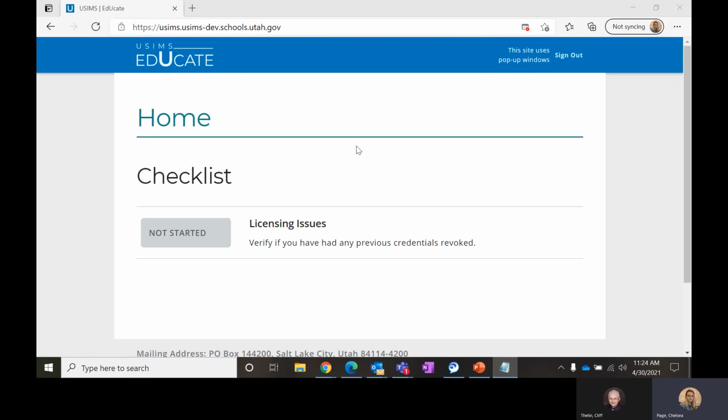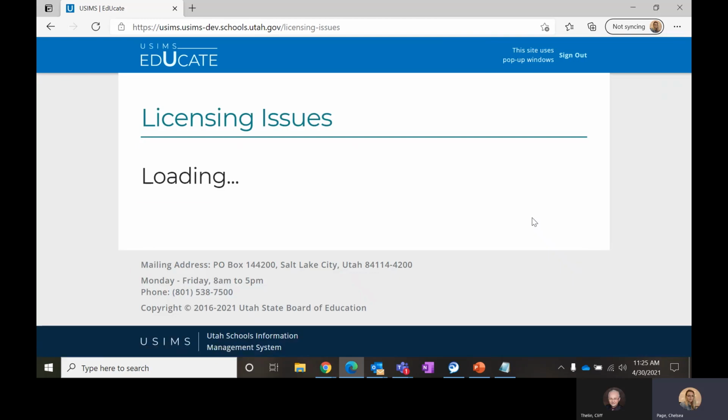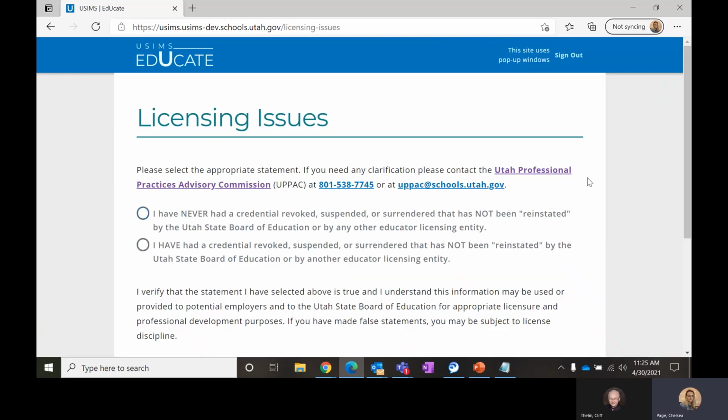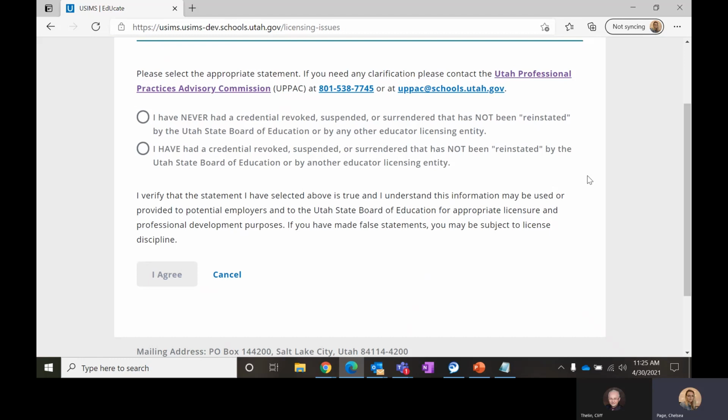Because I've never set up an account before, the very first thing that I see on my checklist is this item here for licensing issues. You can see that it's in a hover state. I'm just going to click on that. I can also see that it's not yet started. So this is for me to verify, according to state law, if I have ever had credentials revoked and not reinstated. In this situation, I have never had my credentials revoked, and I'm agreeing to this statement.